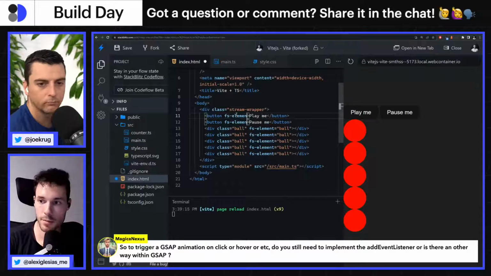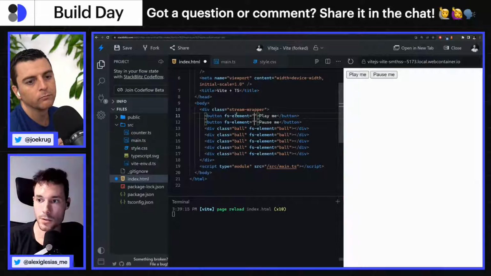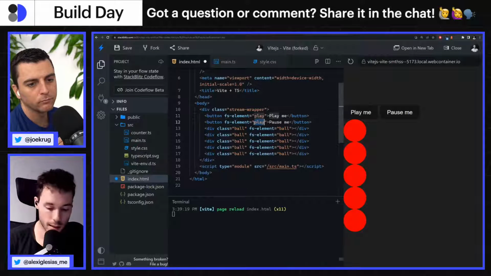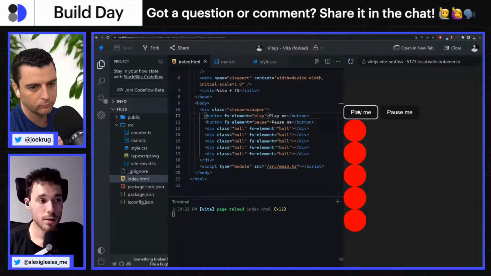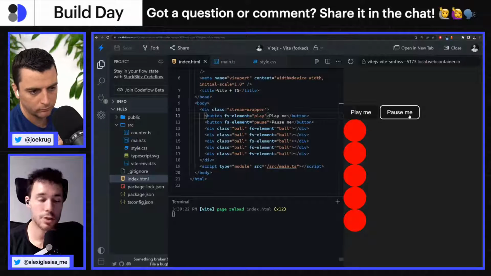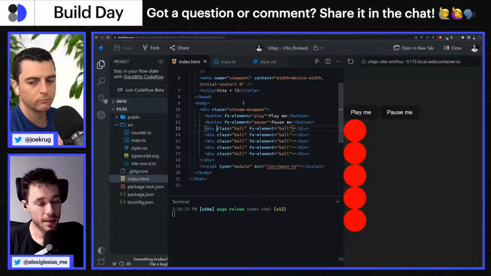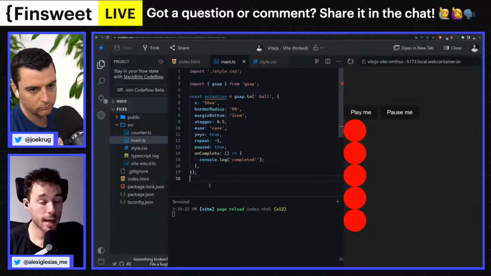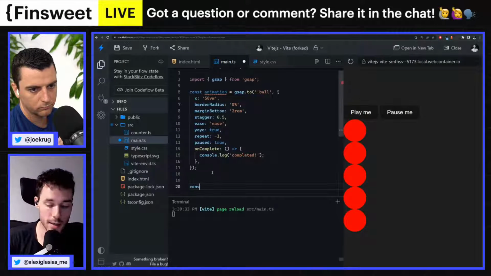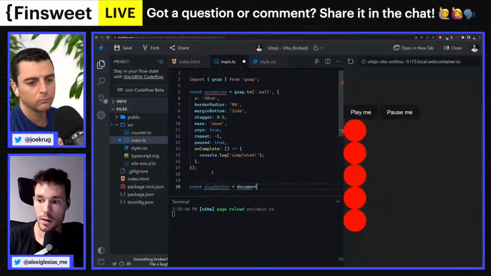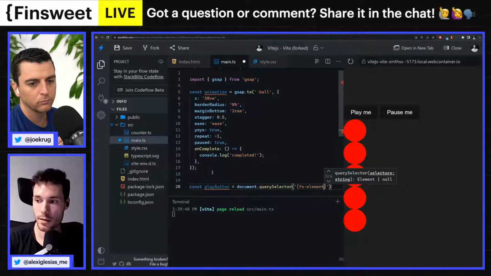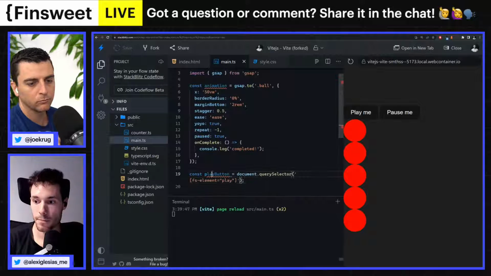Let's call this fs element equals to one will be play and the other will be pause. And that we know that this button should play when we click it and this button should pause when we click it. So the last thing that we need is just add an event listener. So we can come here and let's say play button, and this is the document query selector, and this is fs element equals to play, like that.